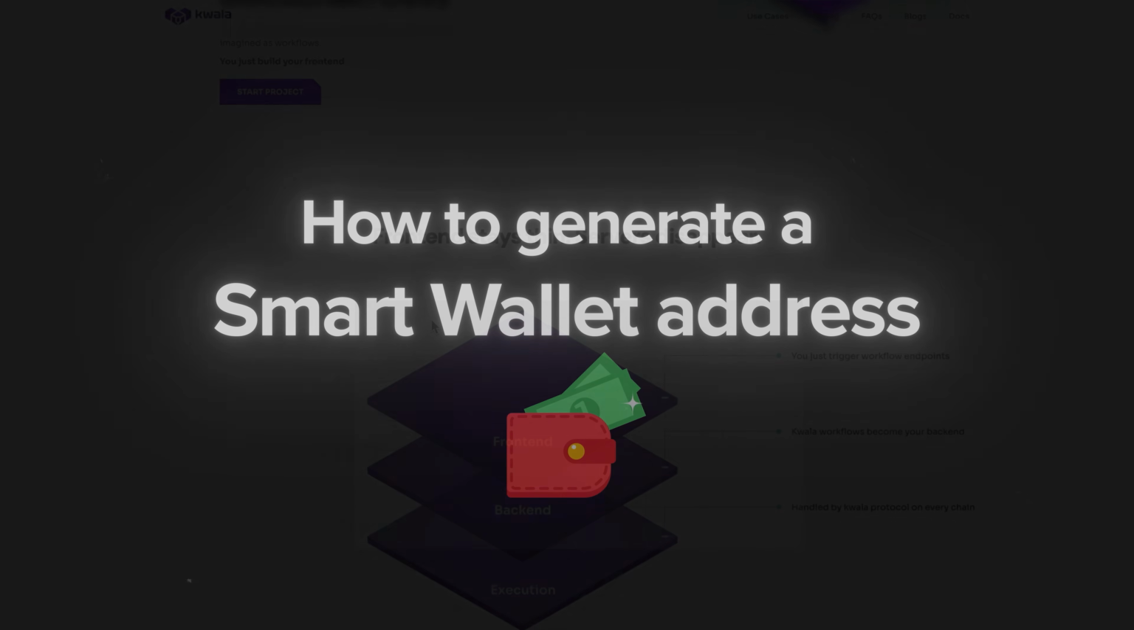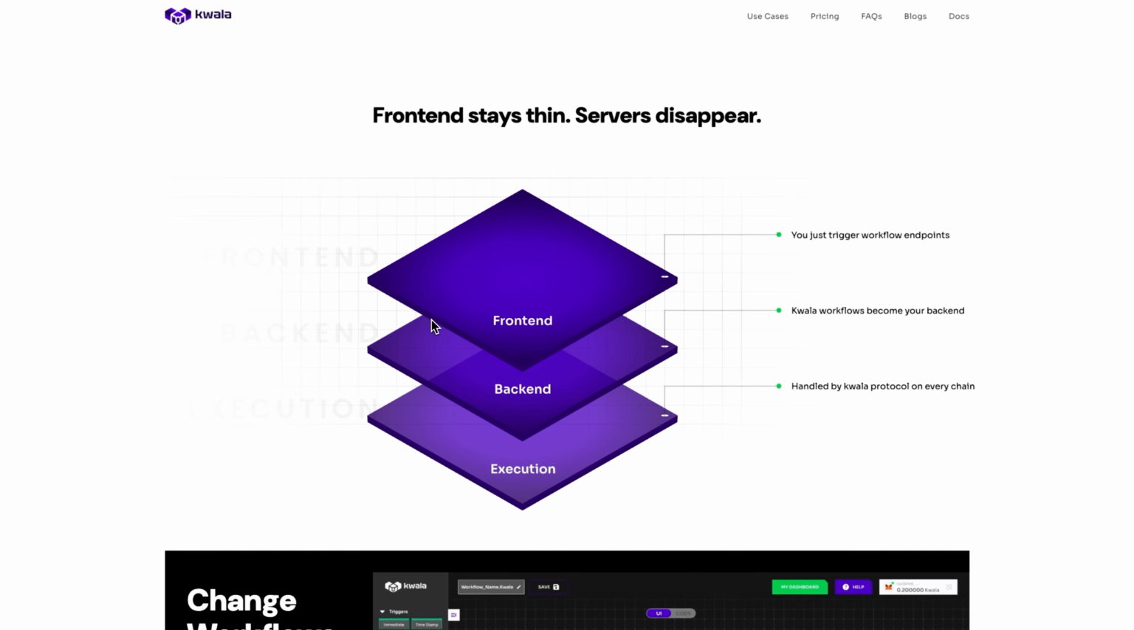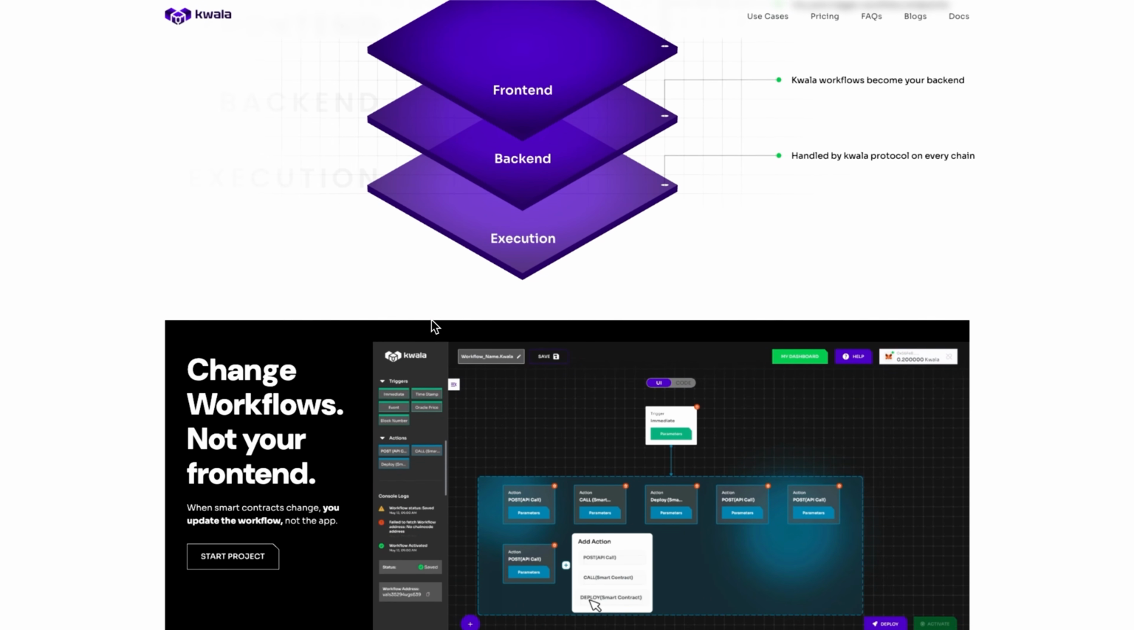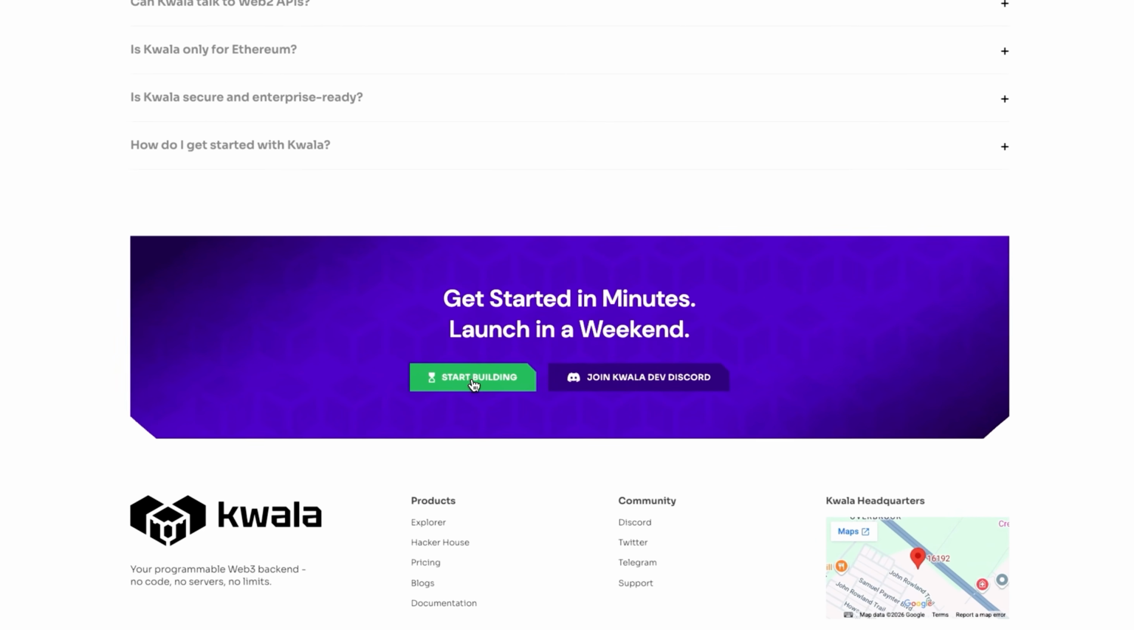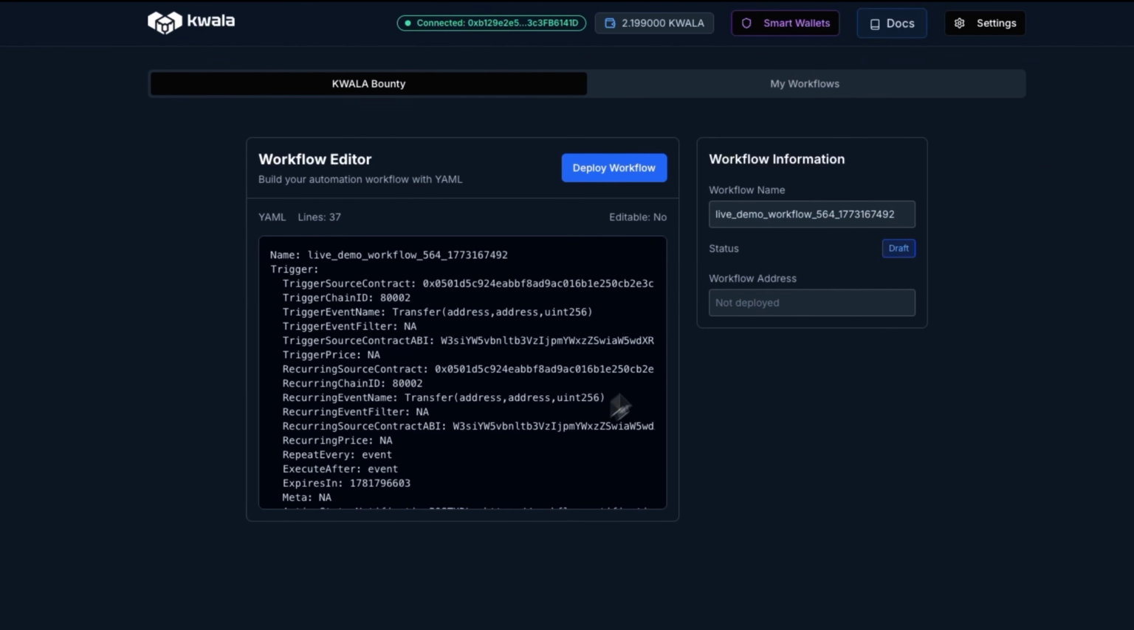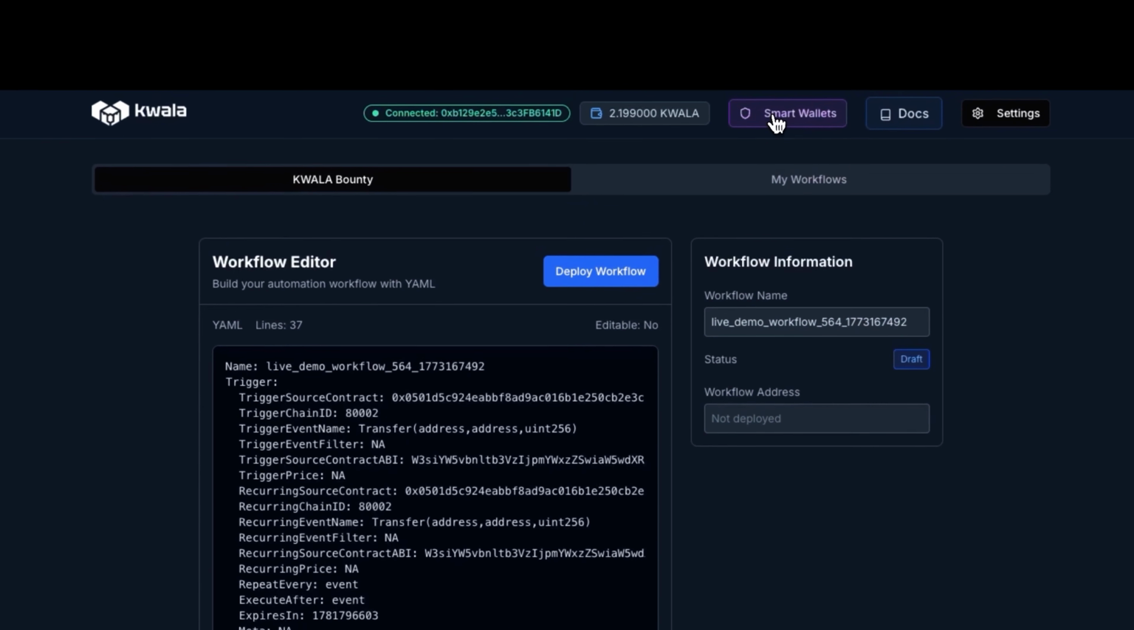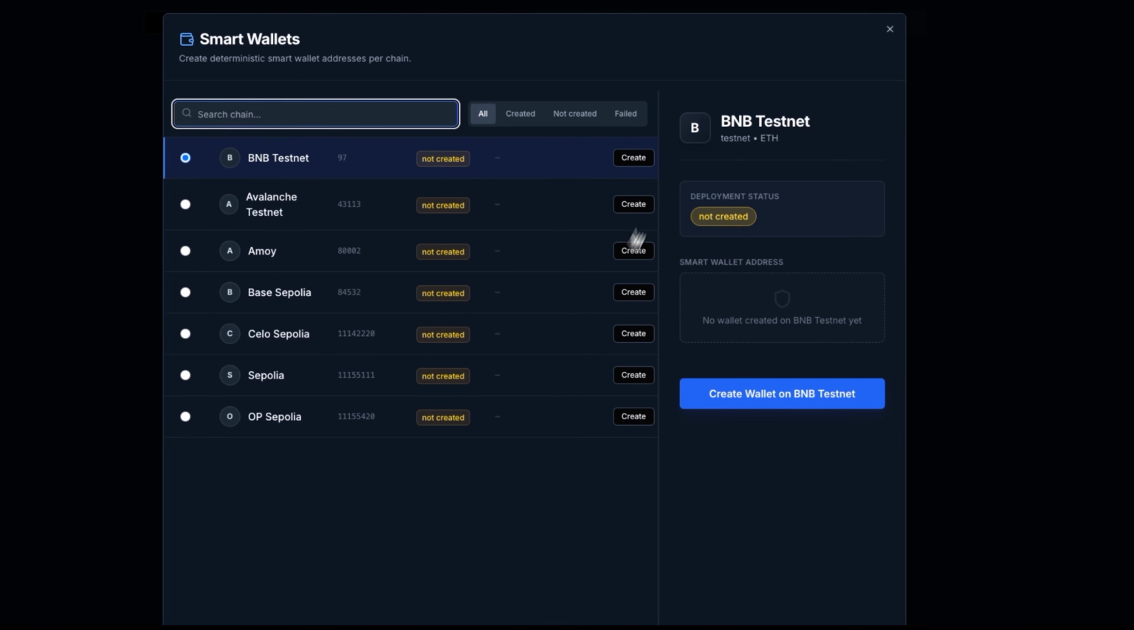Today, we'll walk through how to generate a smart wallet address and why this approach is often much more convenient for developers than traditional solutions. So folks, let's start from the main dashboard and head over to the Smart Wallet section. This is where you can create deterministic wallet addresses for every supported network.